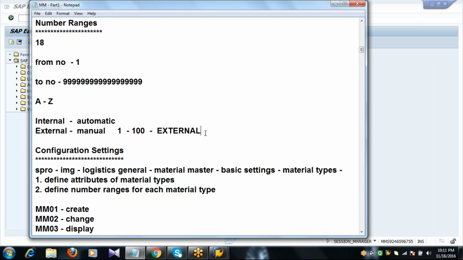Let us say we have maintained the number ranges from 1 to 100 and the number ranges type is internal. If the number ranges type is internal, after creating the purchase order, when you save it, the system will take the number automatically. From where will it take? Between the interval 1 to 100.